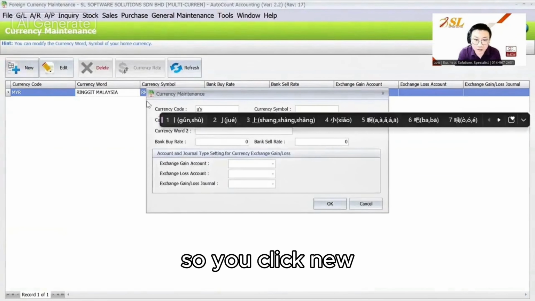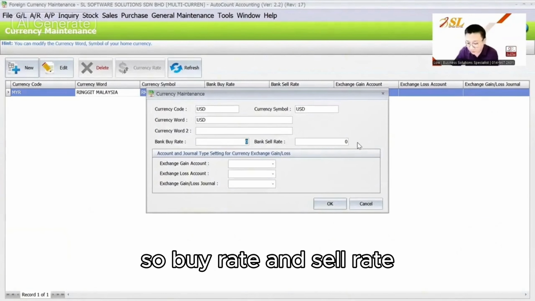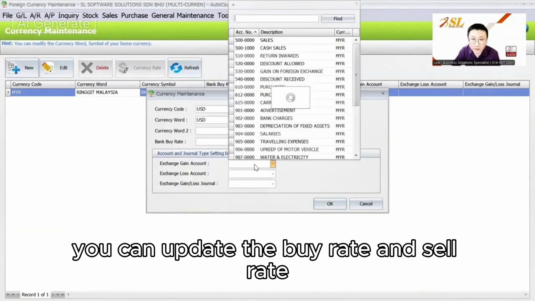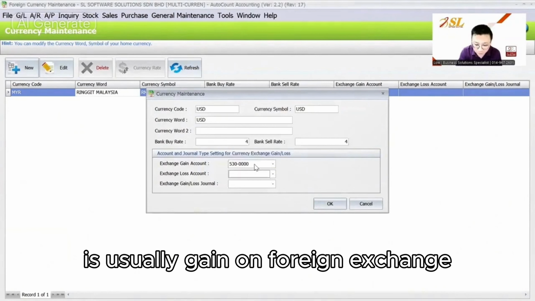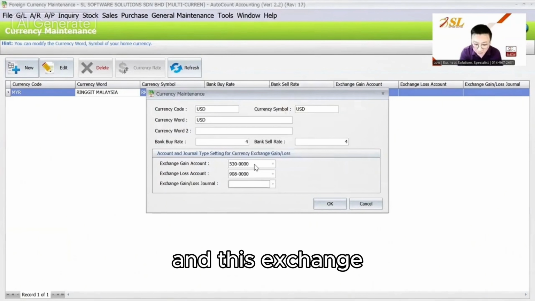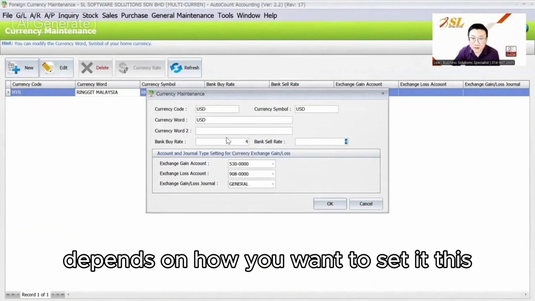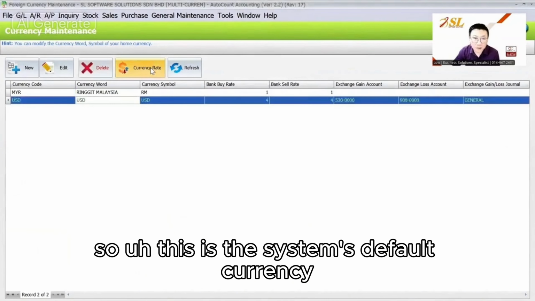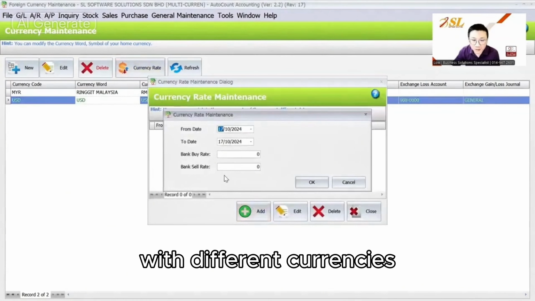So you click New, and here you can enter the currency you want. So buy rate and sell rate, you can update the buy rate and sell rate. This exchange gain account is usually gain on foreign exchange or loss on foreign exchange. And this exchange is also general ledger. So it depends on how you want to set it. This is the system's default currency, and you can set different points in time with different currencies.